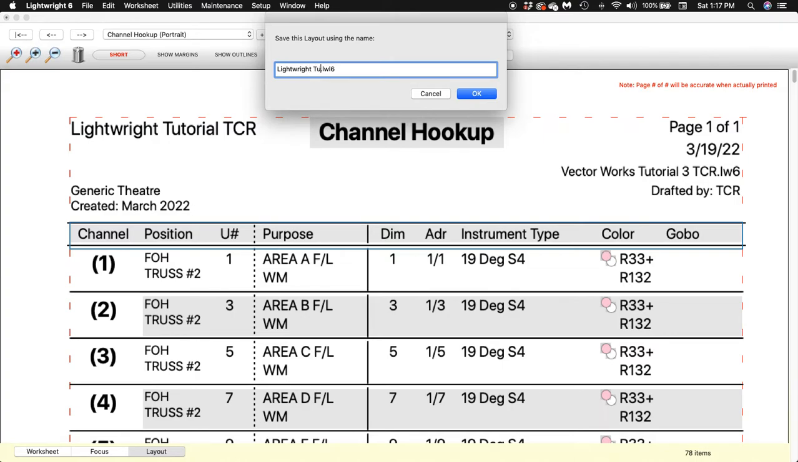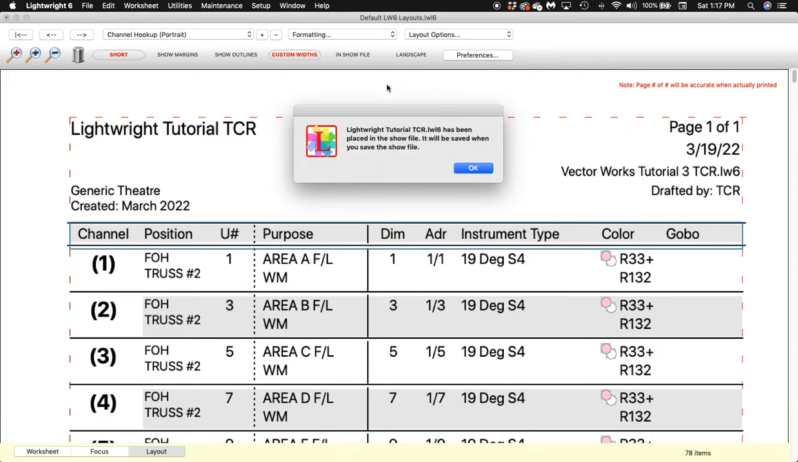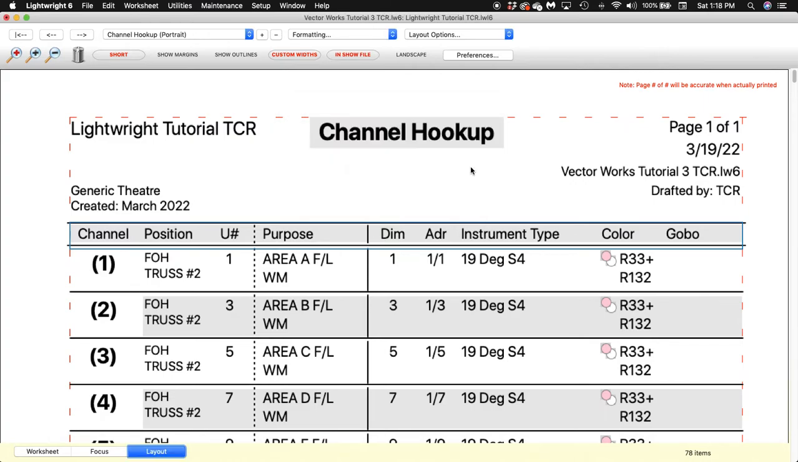again, Lightwrite tutorial and your initials. You want to make sure that the suffix is LWL6. And we'll click OK. And then Lightwrite's going to give me this notification that it's been placed in my show file, and it will be saved anytime that you save the show file. That's great. I'll click OK. What that means is any changes that I make to the layout at all, when I just save the file, it'll automatically get updated and save those changes as well.